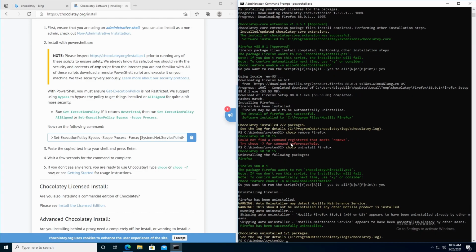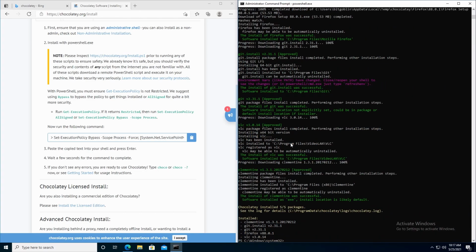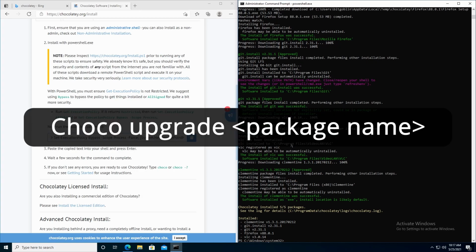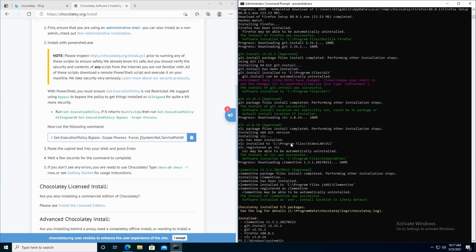All right, so the final command we're going to go over in today's video is the upgrade command, which does, again, exactly what you think it does. You can run this as choco upgrade with a single package name, so choco upgrade firefox, for example, or you can run this as choco upgrade all. All is a keyword that signifies you want to upgrade all the packages here.